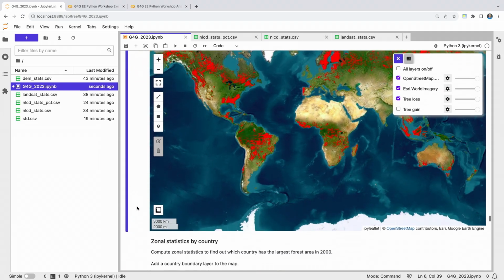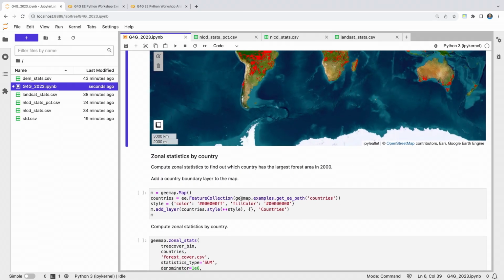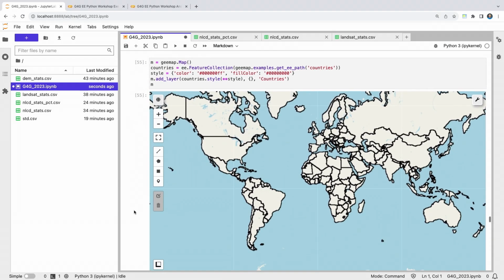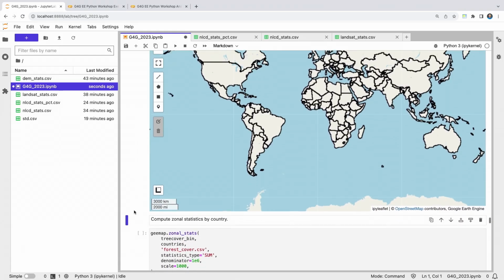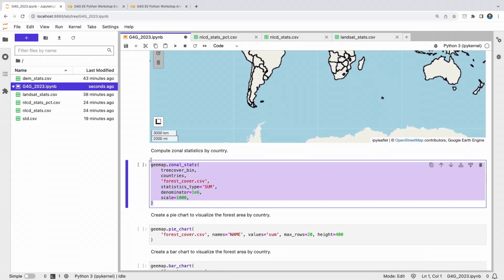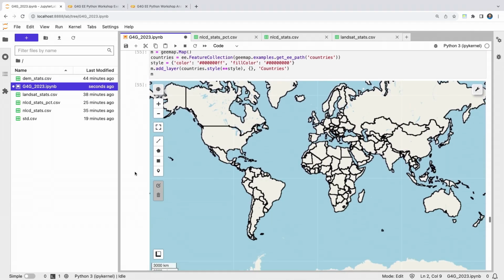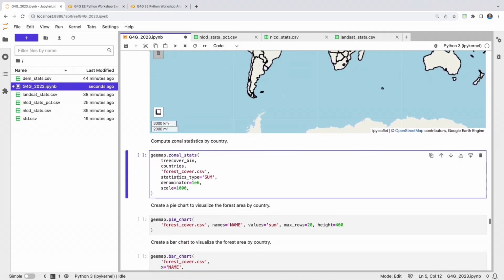But for example, I can load the countries on top of the data. So these are all the countries, just a simple example. And then, just one line of code, zonal statistics, our favorite statistics. Give me tree cover, yes or no. This one is not talking about the loss yet. We are just talking about the forest cover. So which country has the largest forest cover, not forest loss yet, based on the image from 2000.